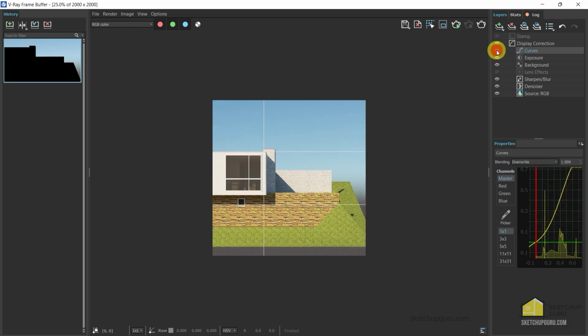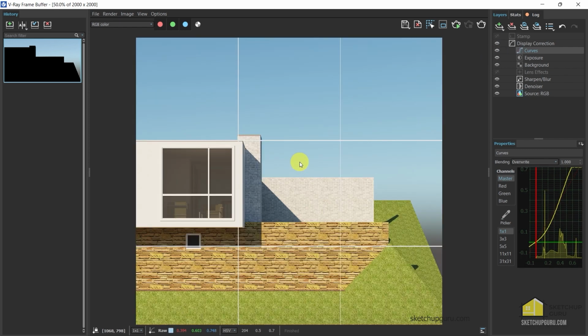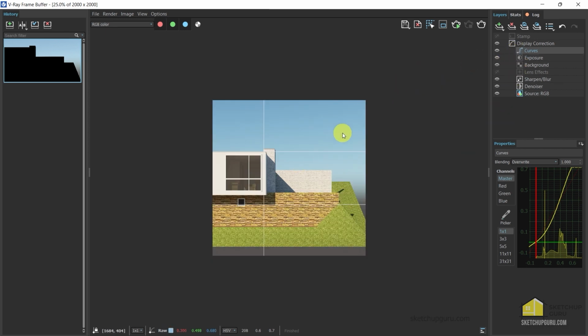So if you can see, if I switch this on, it fixes a washed out image and makes it look much better. So an S curve is what you have to go for in any render. You can also tweak the individual RGB values, but I generally stick to the master and make an S curve.